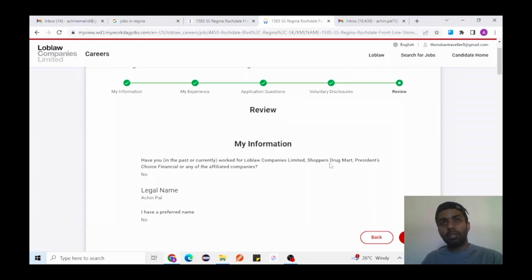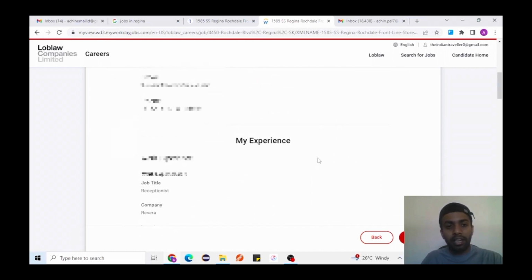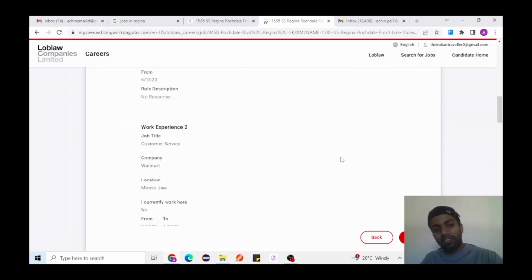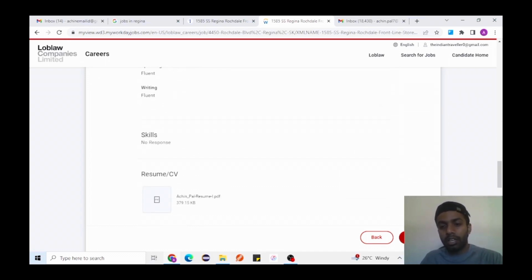So I'll click review. Things you have to review are your email ID, your phone number, and your address. Email ID and phone number are mandatory, because if they want to contact you or revert back to you, they'll use that email ID and phone number. So I have reviewed my address, my email ID, and phone number, and all the details I have given. I have also checked that. After checking all these things, I'll simply do a submit.